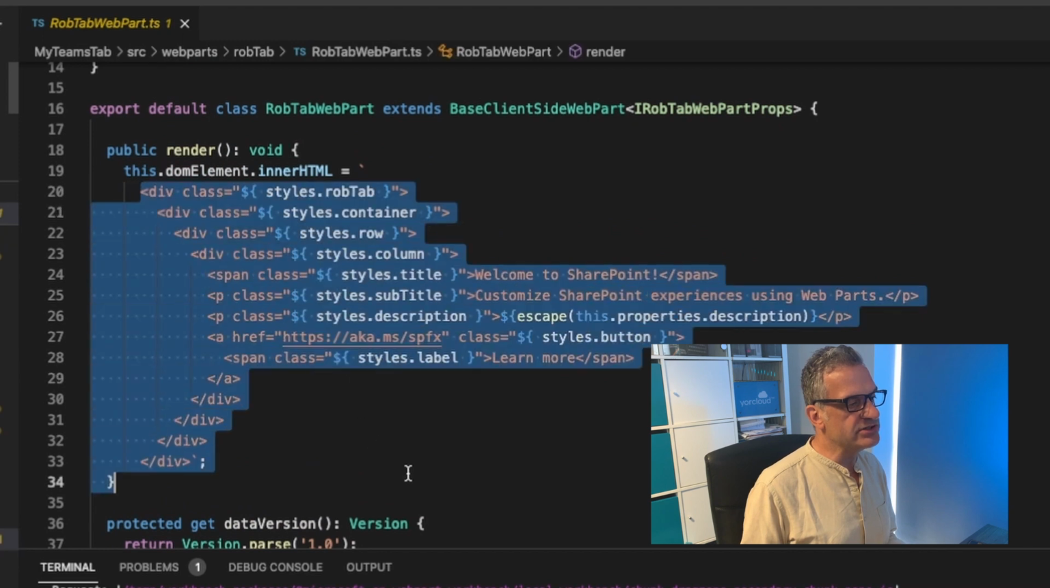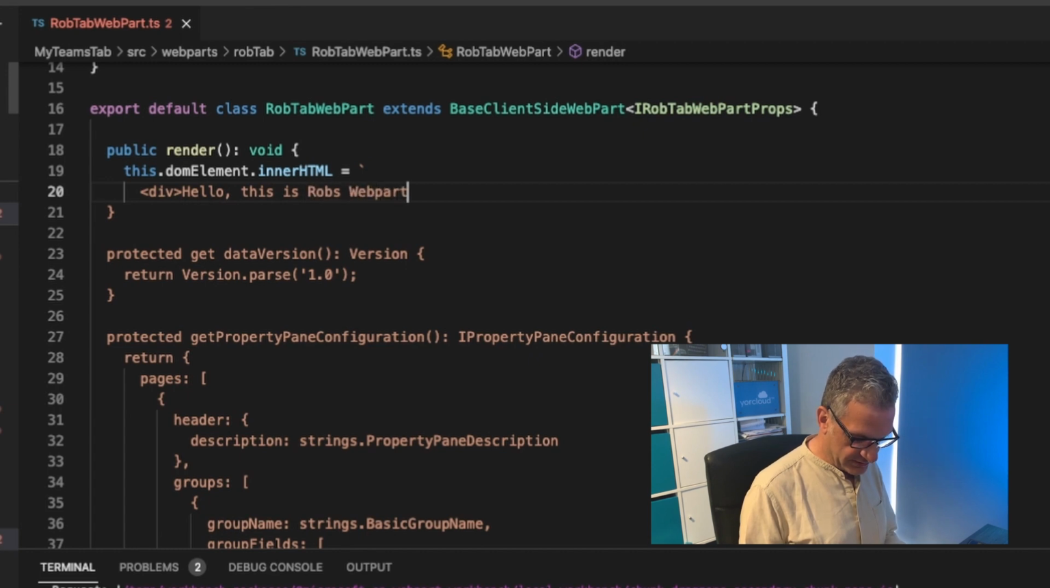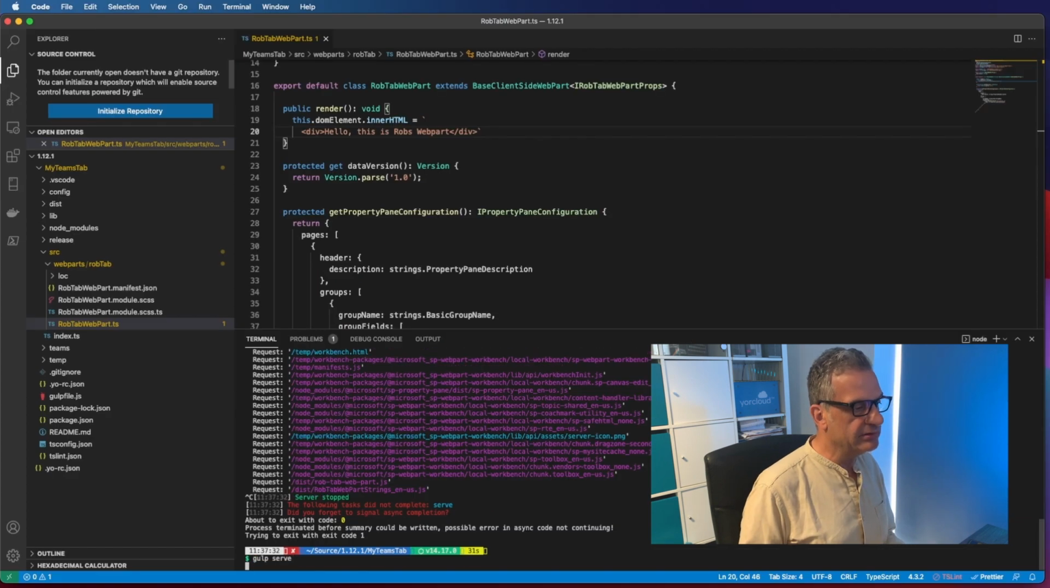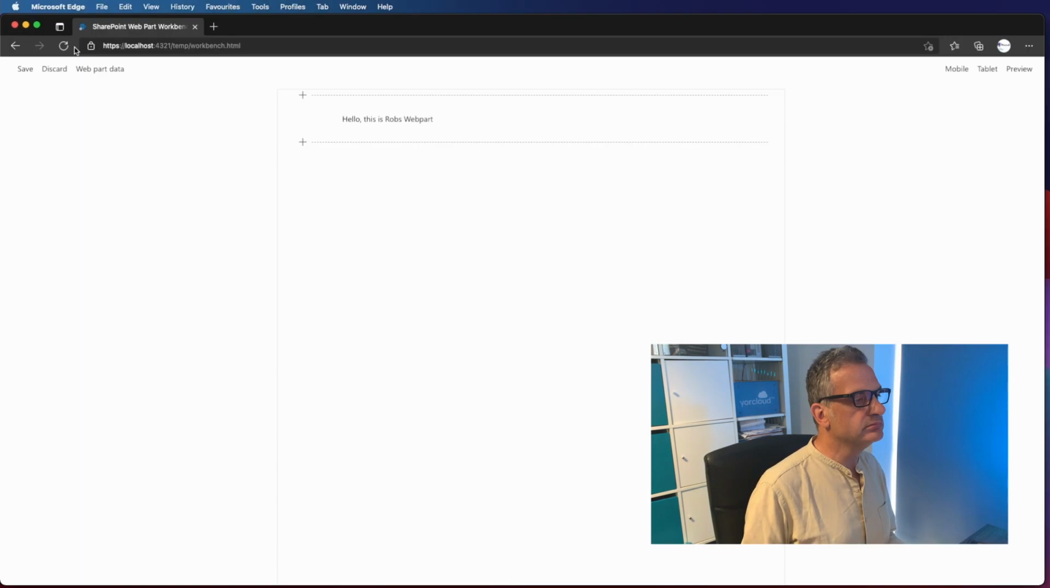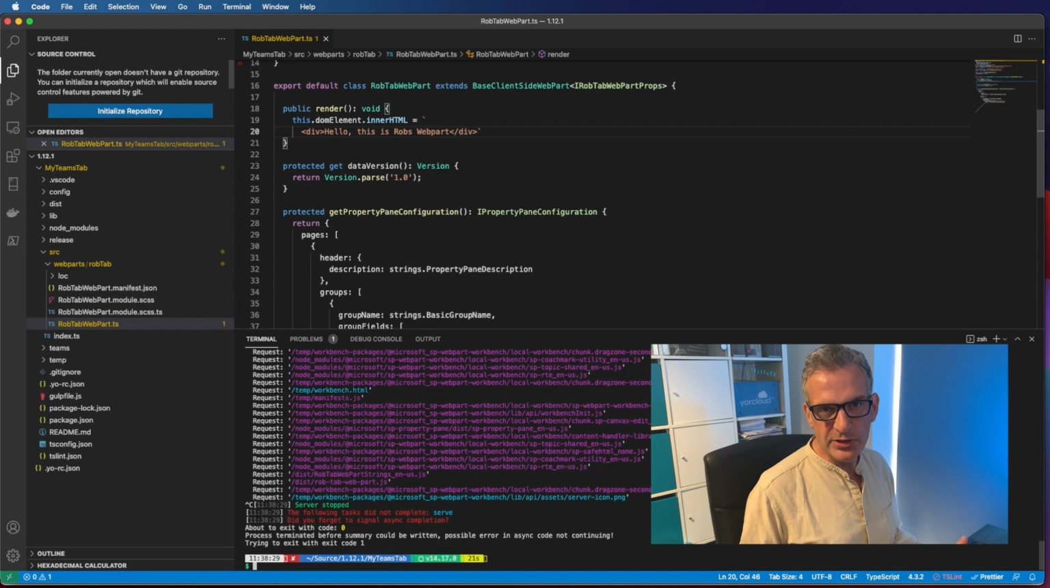What I'm going to do is just get rid of all of that. And let's just put div, hello, this is Rob's web part. Close that down, close off the bracket. Okay, so now when I run it, I've got a very simple web part. I'll just stop debugging. So what we're going to do is we're going to put this into Teams, and it's very straightforward how to do that.